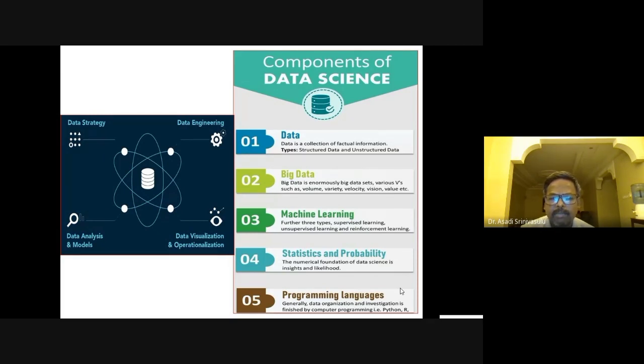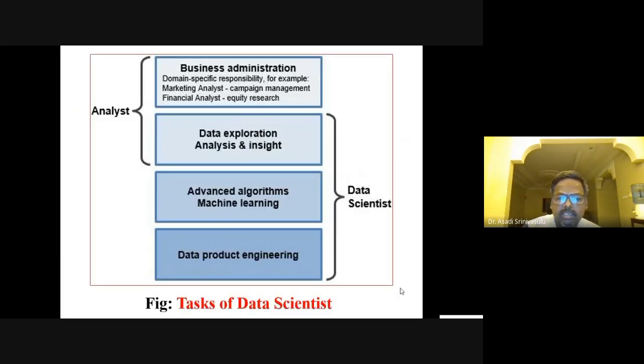Then statistics and probability: the numerical foundation of data science, giving insights and likelihood by using statistics and probability techniques. Any one programming language, like Python or MATLAB, Go, Java, JavaScript. Then the task of data scientist versus data analyst. A data analyst performs business administrative tasks, data exploration, analysis, and insights. A data scientist includes the analyst part as well as advanced algorithms, machine learning techniques, and data product engineering.